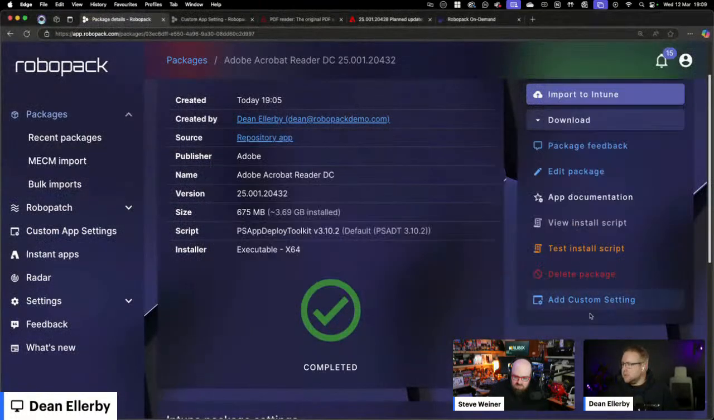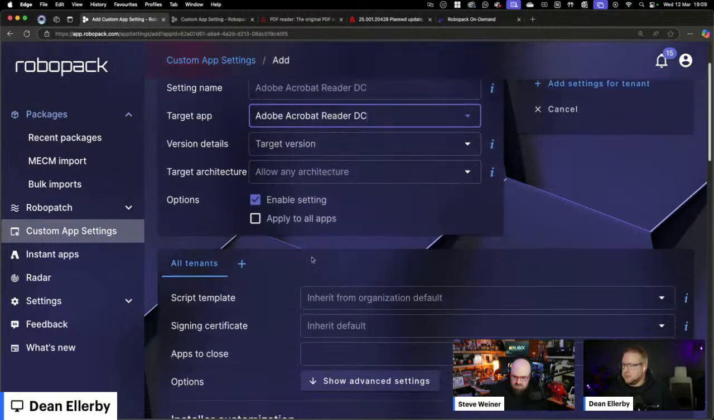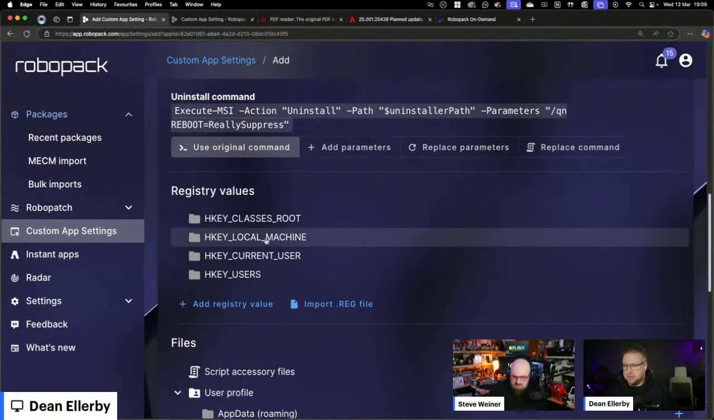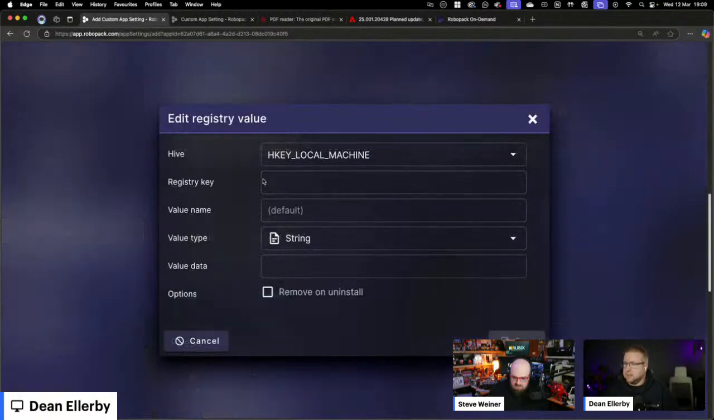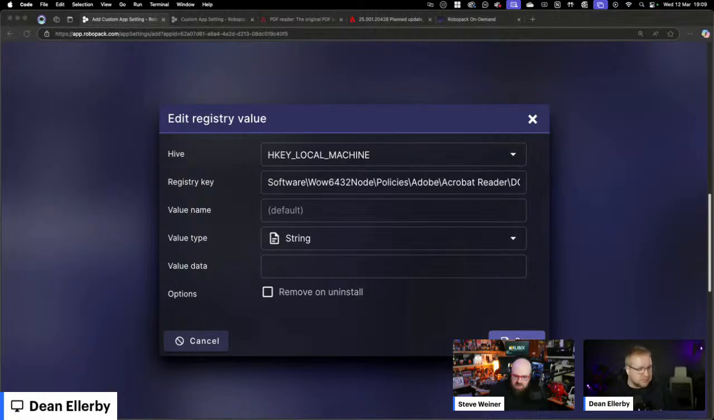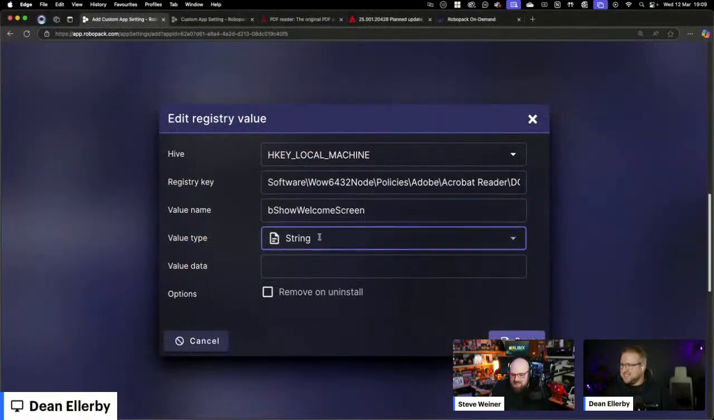I will add a custom setting here, and we've got all this stuff here. Where's the registry stuff? So HKey local machine. Let's add that. Now the key is software welcome screen, and what was it? Now this is where I've lost lowercase b show welcome screen. Oh, you've got a good memory. A little bit. There you go.